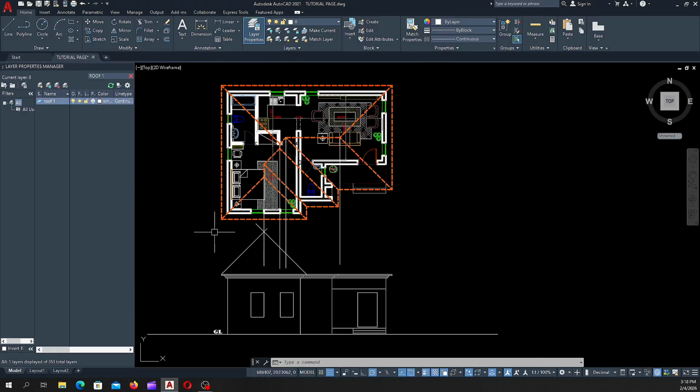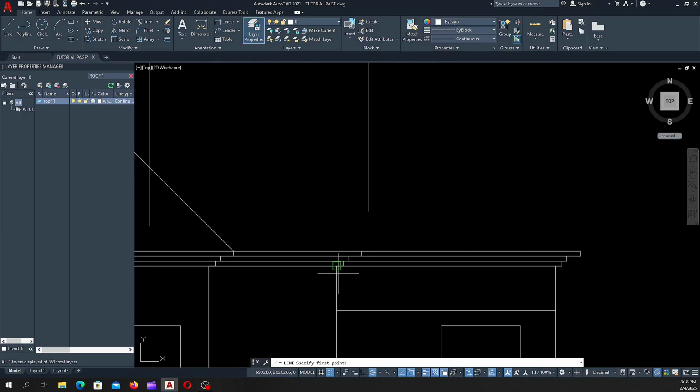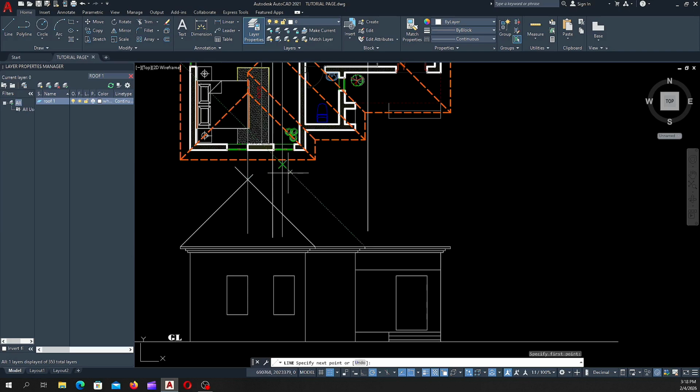So all right, let's move forward. We'll also pick our line 2 and we'll draw towards this direction.